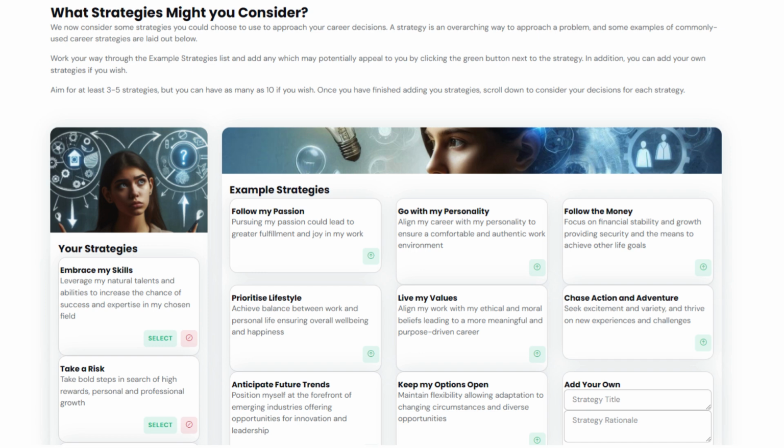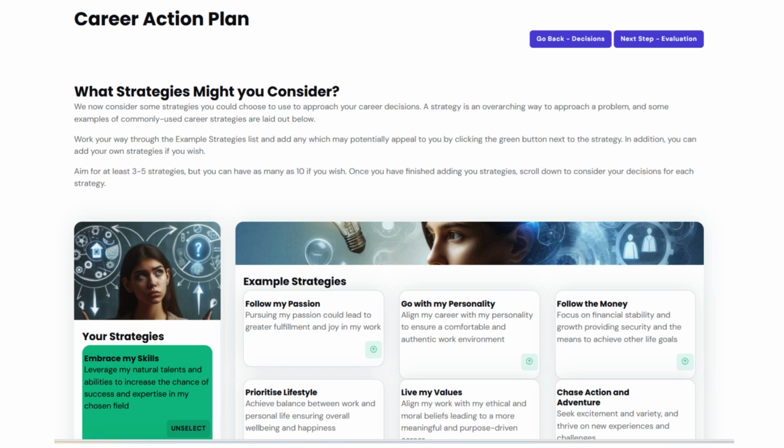Here we ask you to consider the strategies that you could follow in making your decision. Examples are embrace my skills, or play it safe, or prioritize lifestyle. Think about which strategy you feel most comfortable with. Pick at least 3 to play with. Once you've clicked the green icon to select some strategies, work on them one at a time. First, click the Select button on the first one, and it will highlight in green.